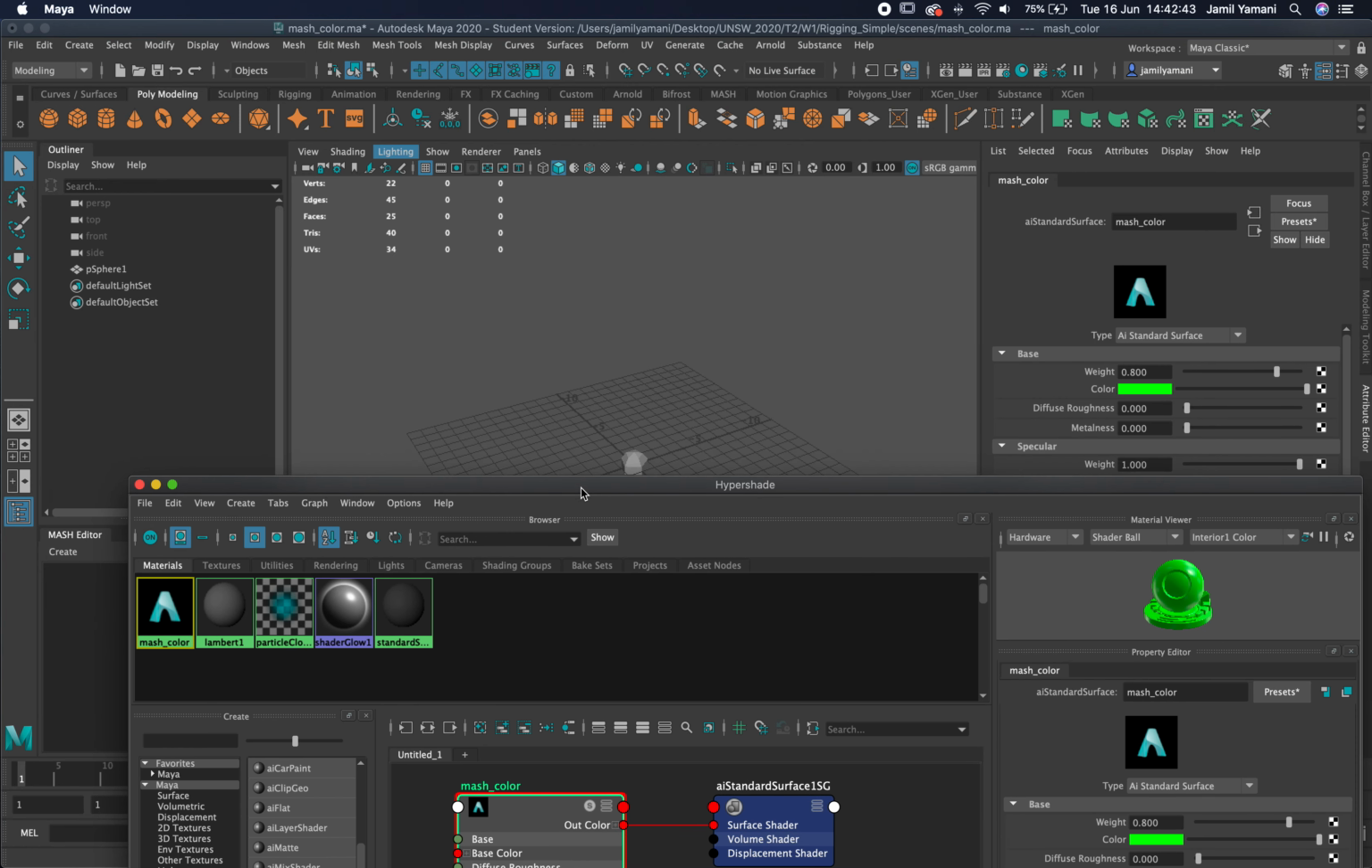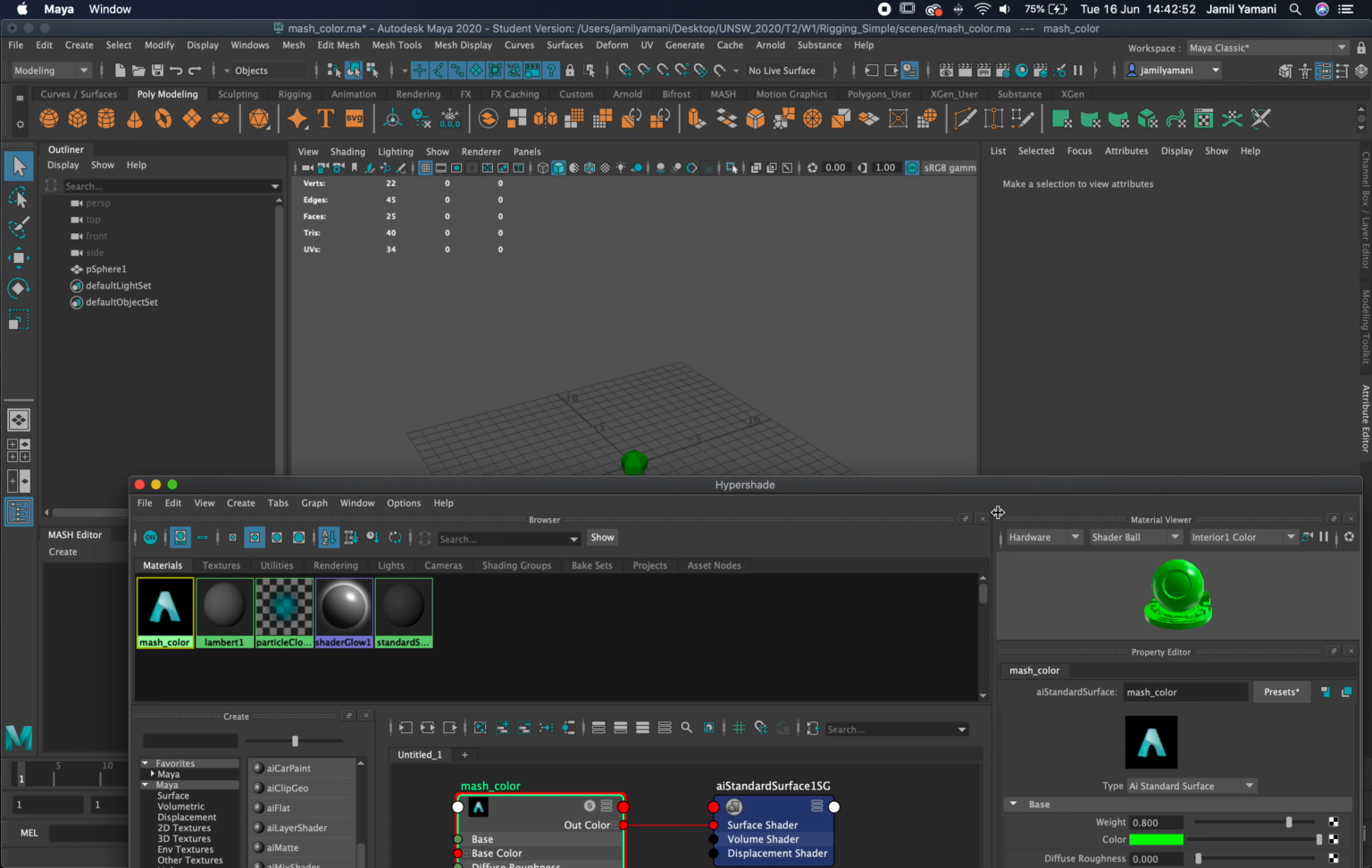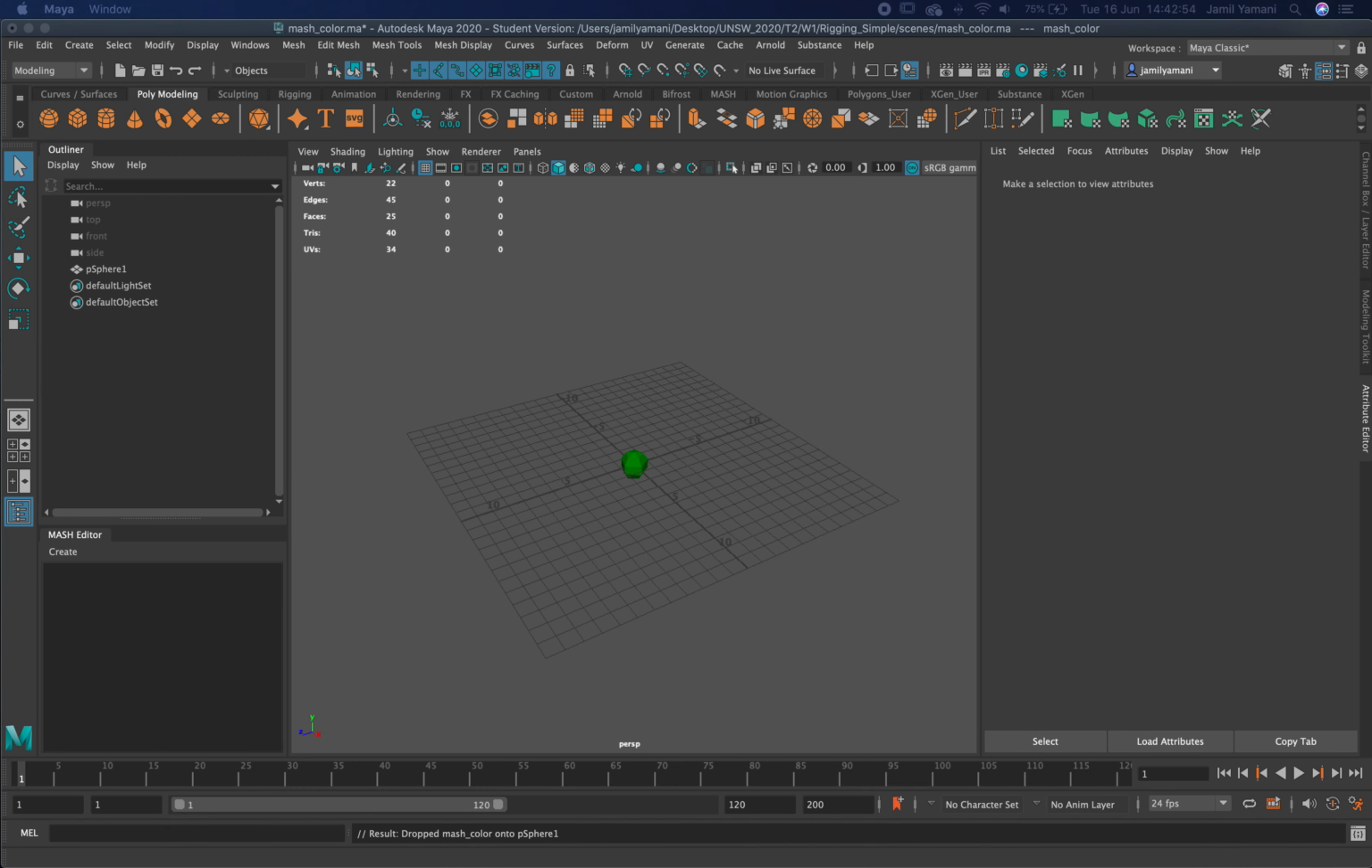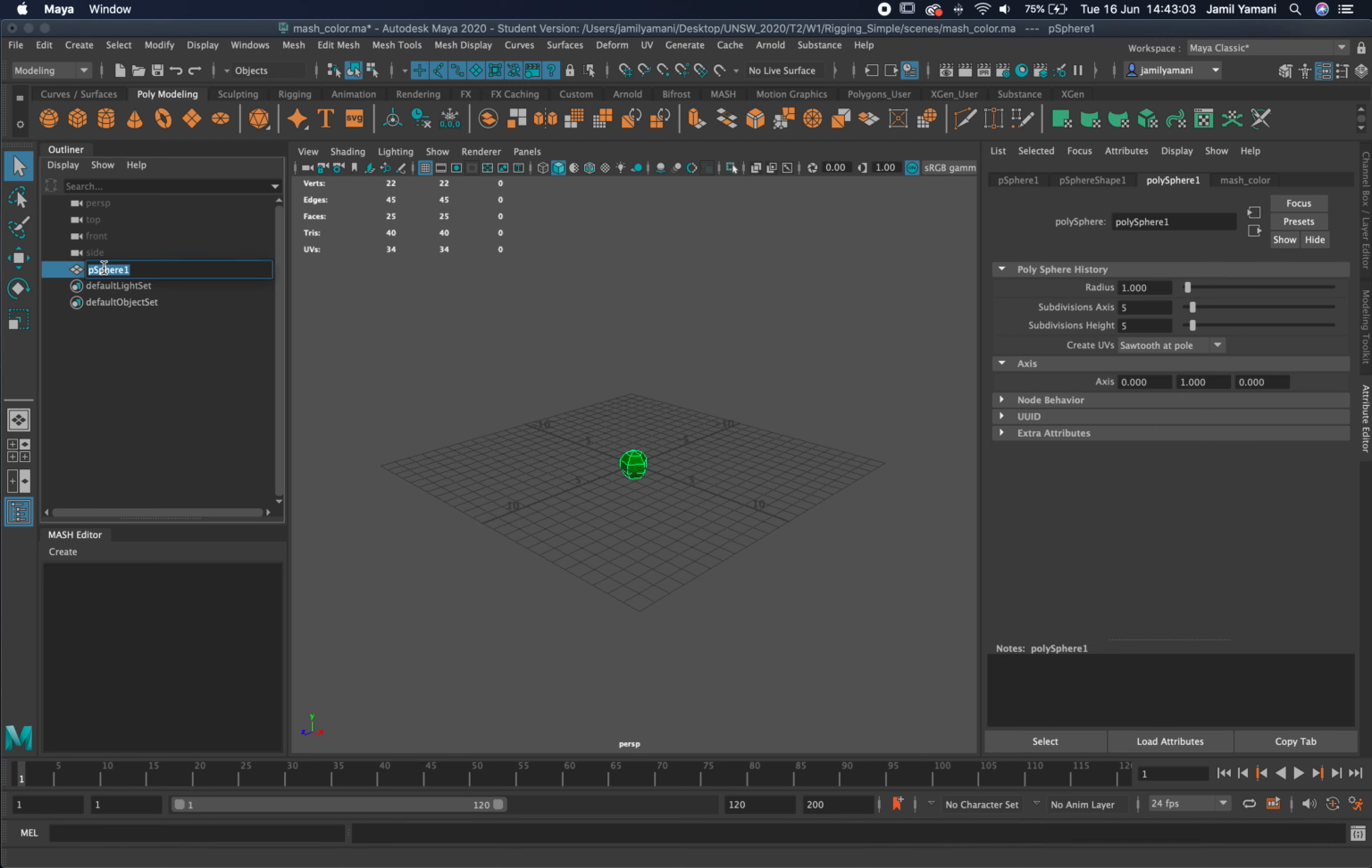So let's middle mouse drag onto the object. There it is, and you can see that the object has gone green, the color of the Arnold Standard Surface Shader. I can rename this, but I don't need to, so I'll just leave that. Let's now apply this as a Mesh network.